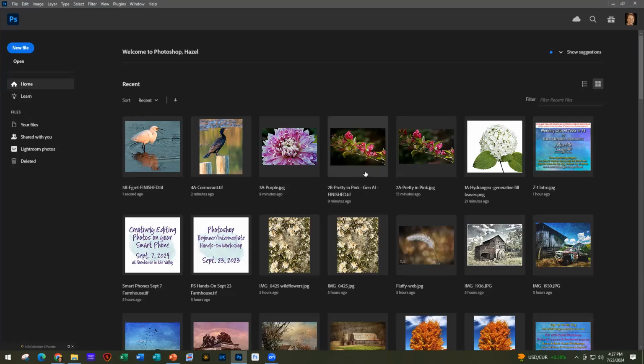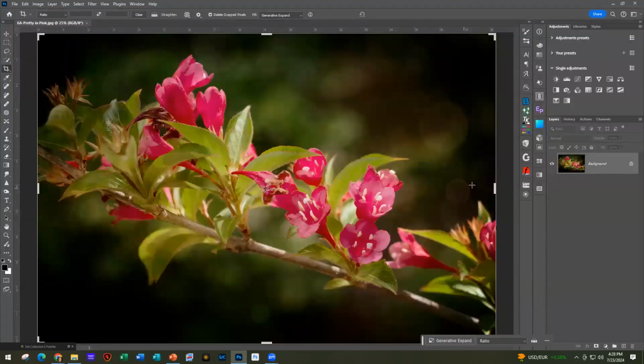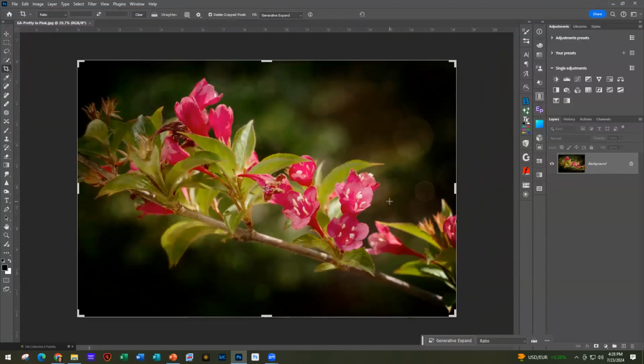Let's close that one. So now I want to show you that new selection brush tool. It's an adjustment brush, but it's selected. So I'm going to open, yes, I am recording. Going to go back to, I'm going to bring up my finished one of the pretty in pink, and we're going to do some selective brushing on here.